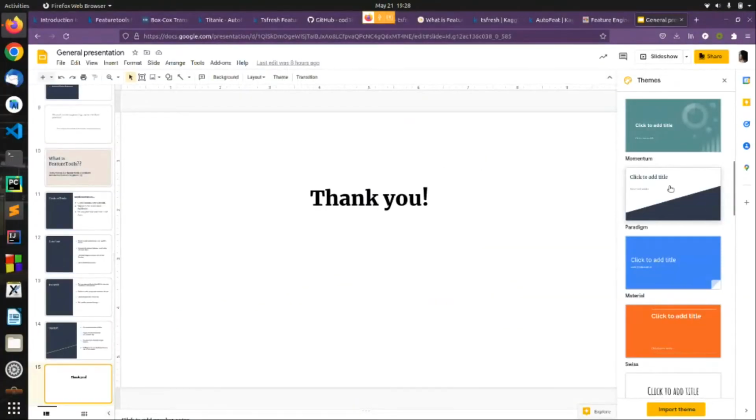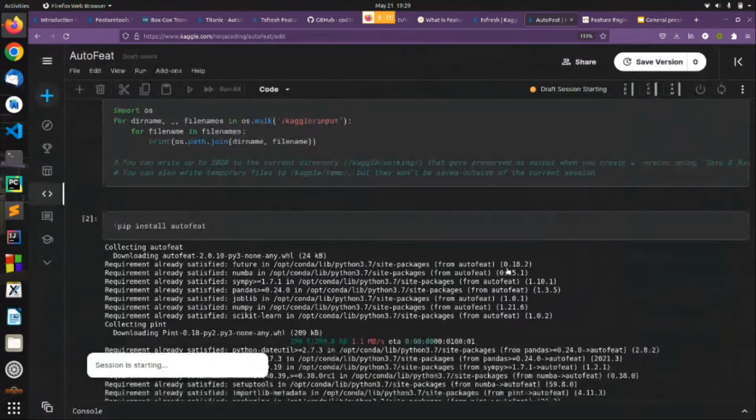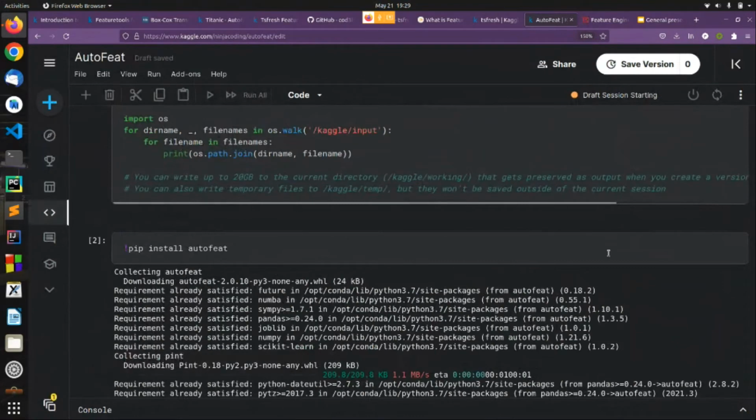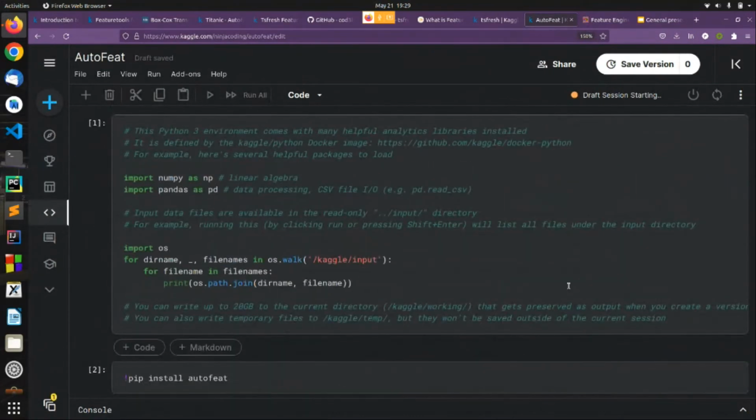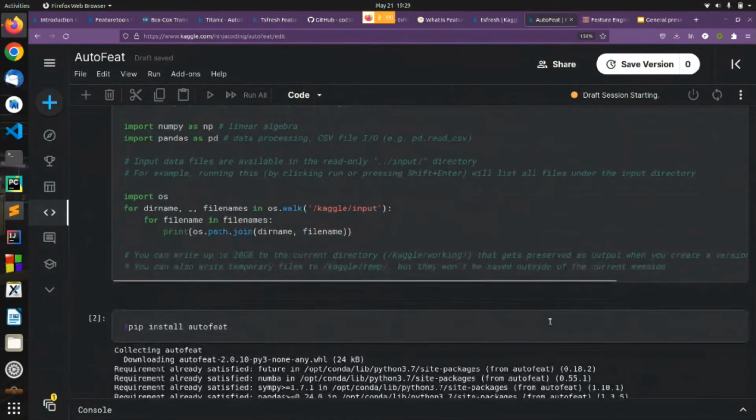So I think we can just go to the practical part now. For the practical part, I am using my Kaggle notebook to give an example of each of these tools.